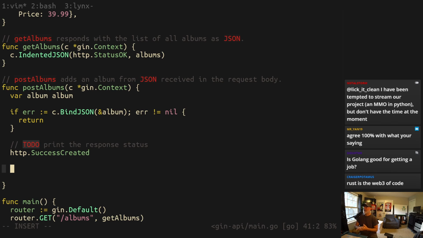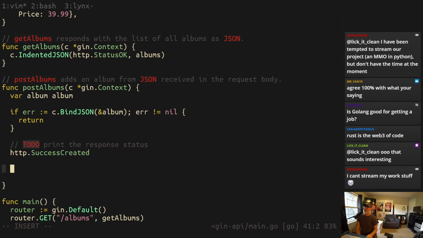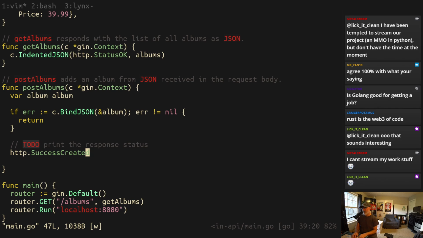Yes, it's good for getting a job. The answer is yes. 100% of the cloud native industry, except for, I think, Elasticsearch is Java, is written in Go. I'm not saying this because I am some Go fanboy. I am, but it's not the reason I'm saying it.